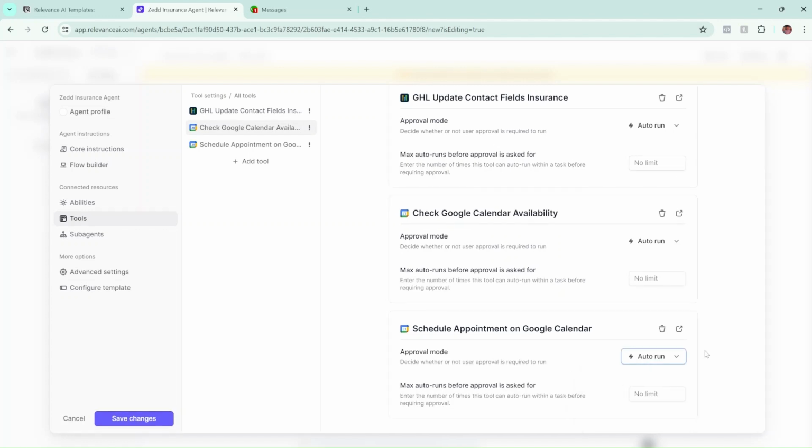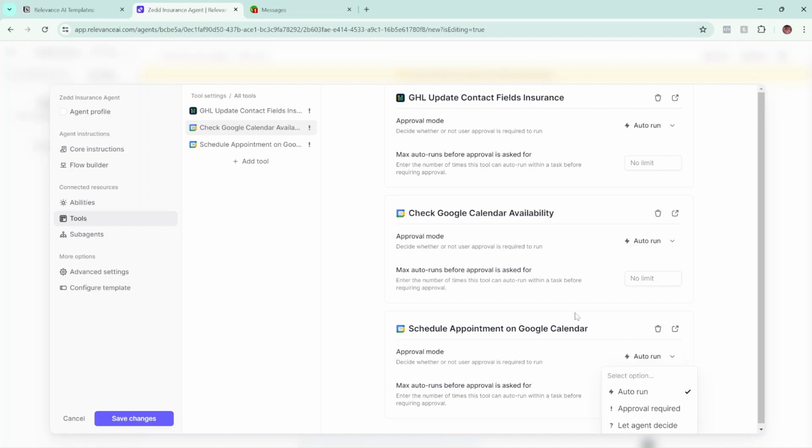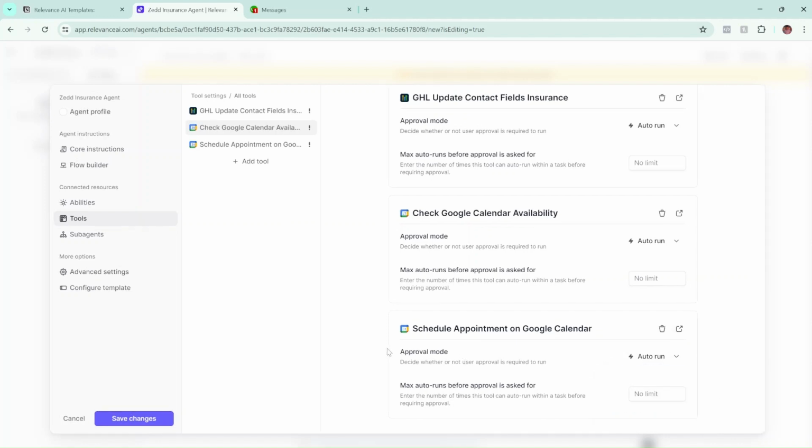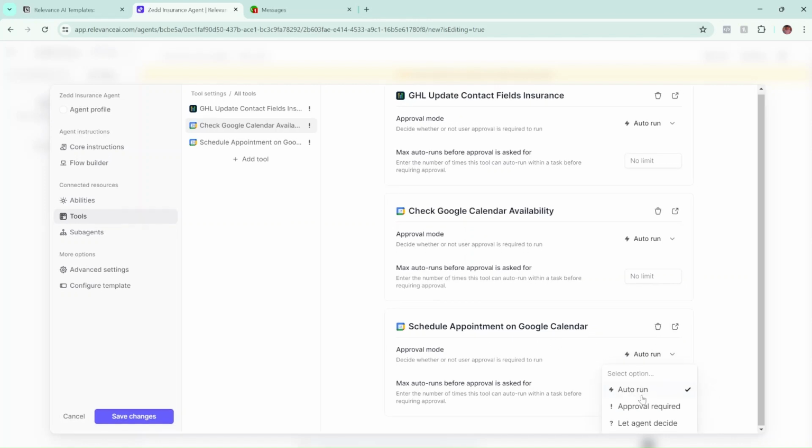And the reason we want that is we just want the AI to do this. We want the AI to do these functions without having to ask permission. Now, if you have it set to approval required, that means that it would queue the action until you manually come into Relevance and approve the AI to do that action, which is book the call, which we don't really want to do. There are some use cases where you may obviously want approval required, but at least for this case, we're just going to have it book the call because it knows the availability and it knows when to book the calls for.